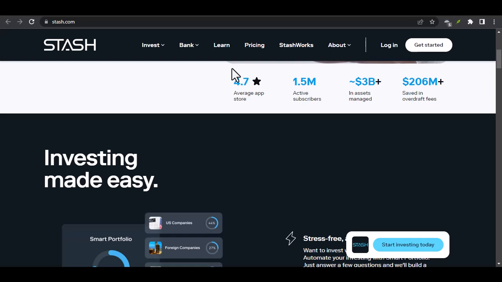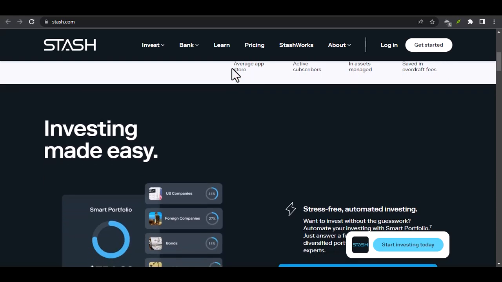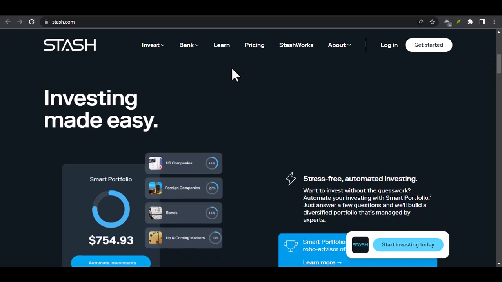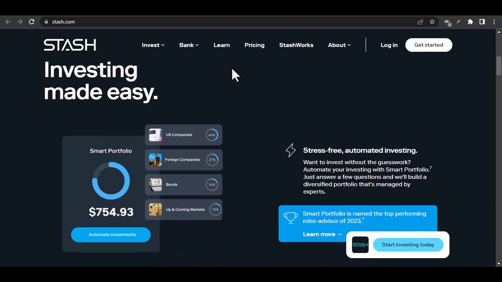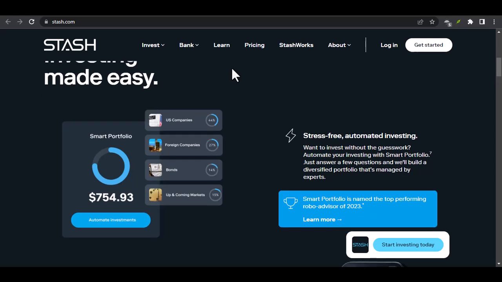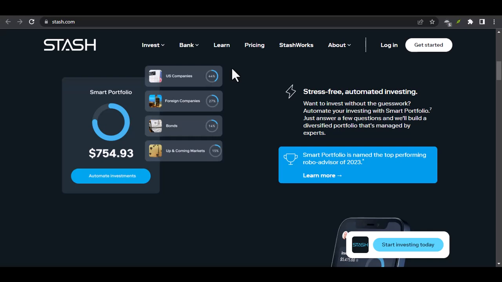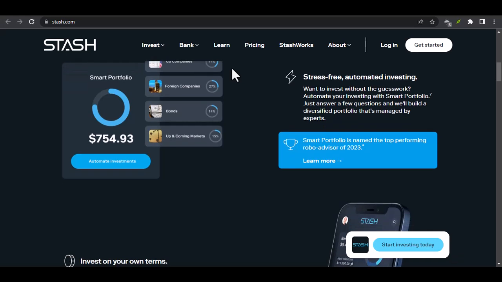Whether you're a seasoned investor or just starting out, we'll guide you through the simple steps to transfer money to your Stash account. Step 1. Linking your bank account. The first step is to connect your bank account to your Stash account. This is a one-time process that will allow you to seamlessly transfer funds.